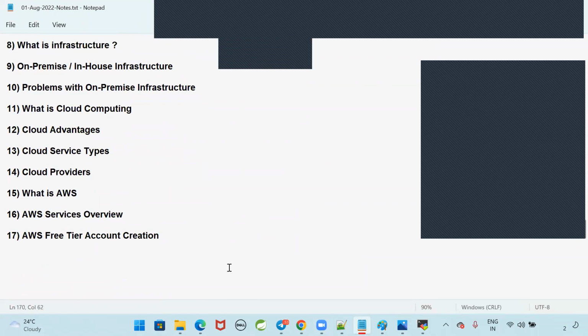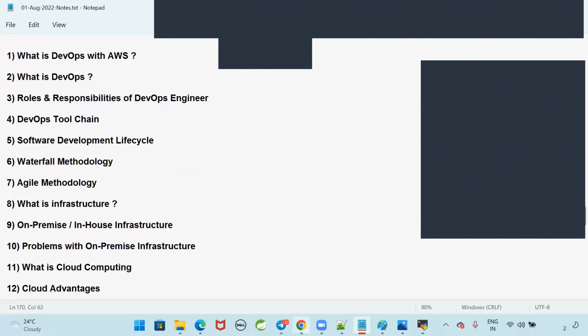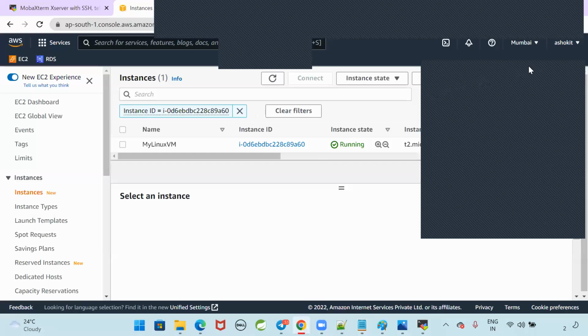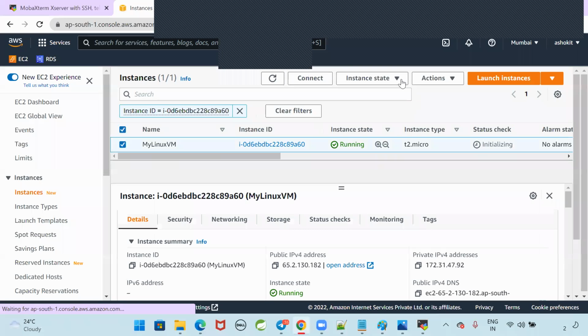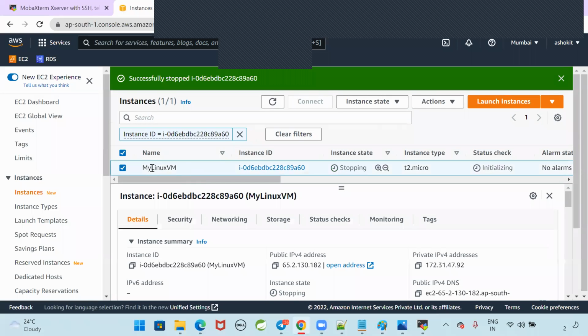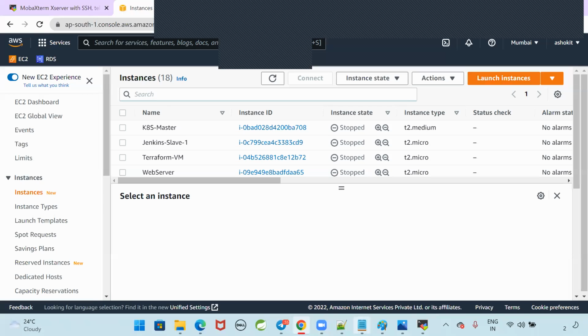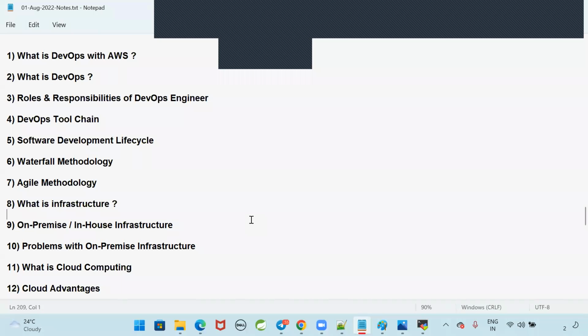Clear for all of you? All these topics. Tomorrow, once again, I will show you how to create a Linux machine. Today, if you have time, you can practice because it's a very simple process: create a virtual machine in the AWS cloud by using EC2. I will share the document as well, and I will give the class notes also on a daily basis.